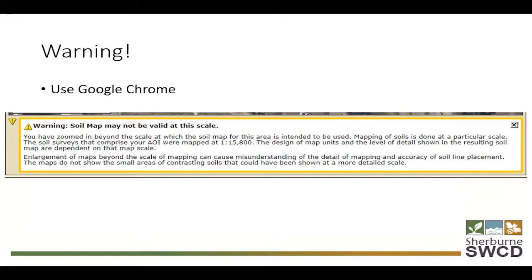So you can disregard this, but just remember that this is not an official soil survey that you could take if you needed it for like a court case or something like that. You would need to have it professionally done by a soil scientist, but very much close enough for what you will be using it for.